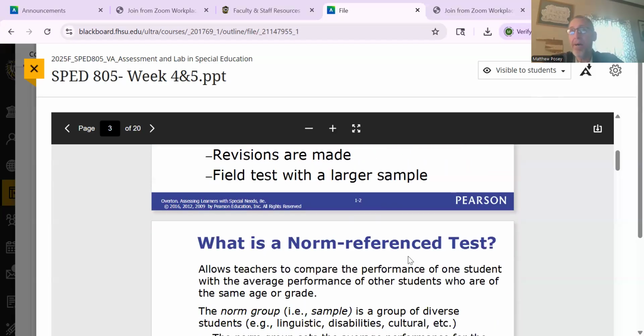So it may be in development stages for a couple years before it's even released and published for production to where we can buy that and actually use it in the field.